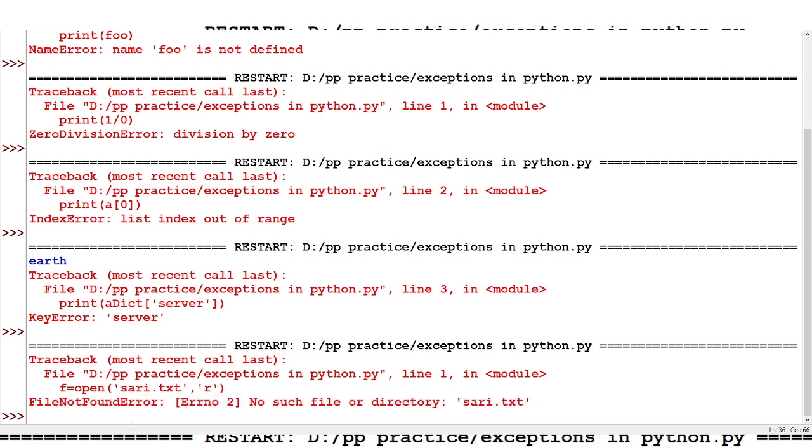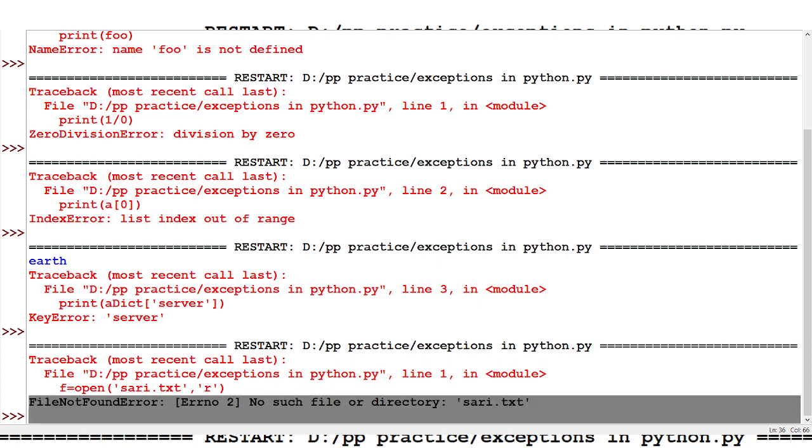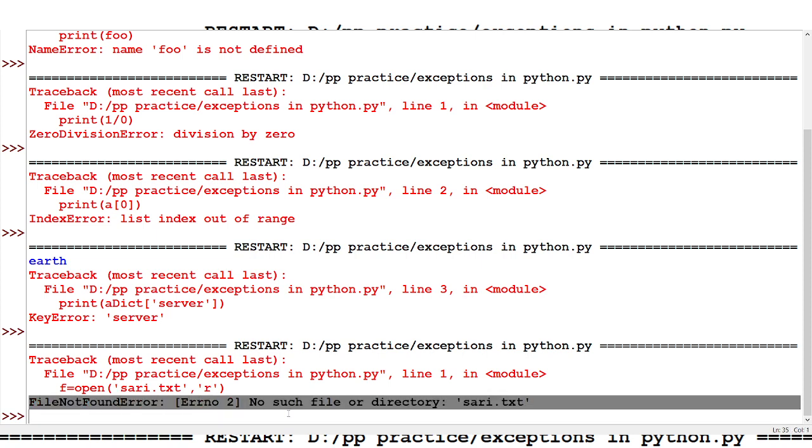Whenever you are dealing with files, you will get this type of errors. IO error is the base class for all these exception classes. File not found error is a subclass of the IO error. Okay.